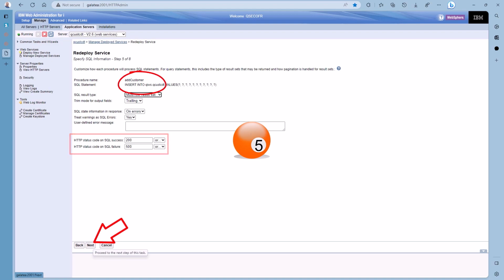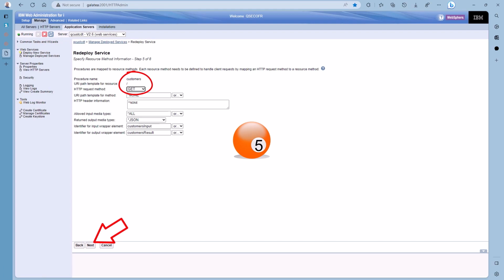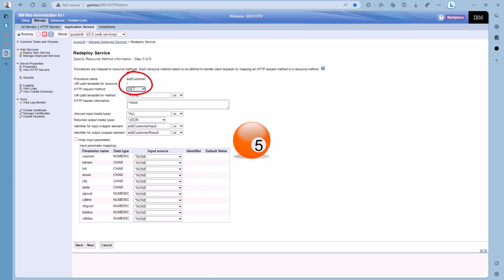Still on number 5, back to the customer's endpoint. Press Next. Still on number 5. Back to the Get Individual Customers endpoint. Press Next. And finally, onto the new Add Customer endpoint.